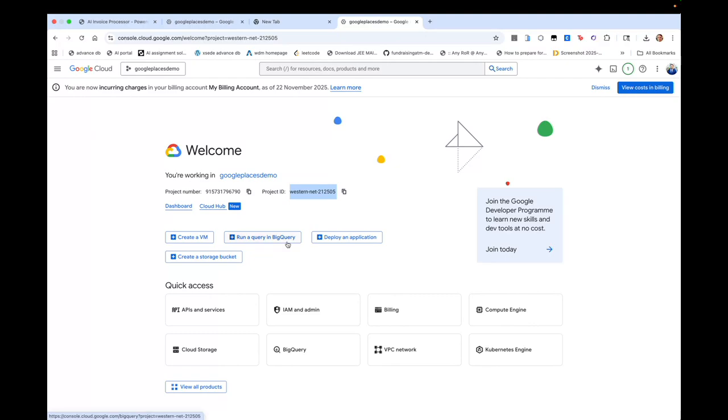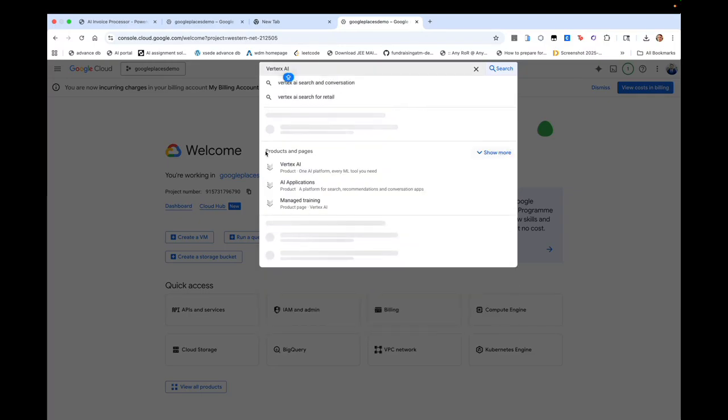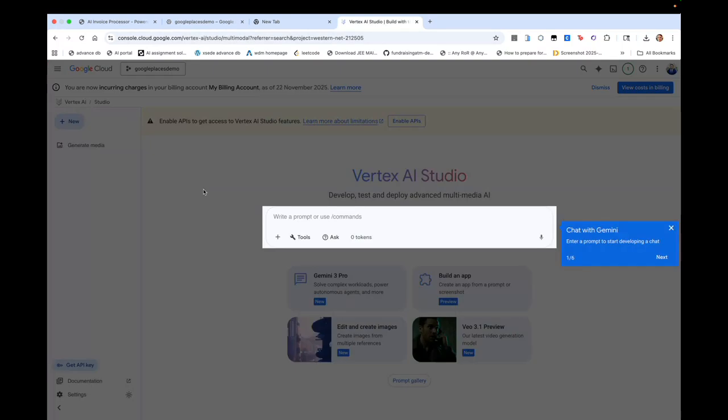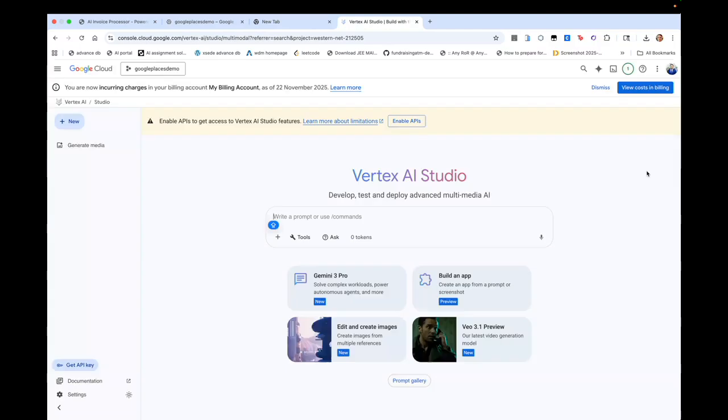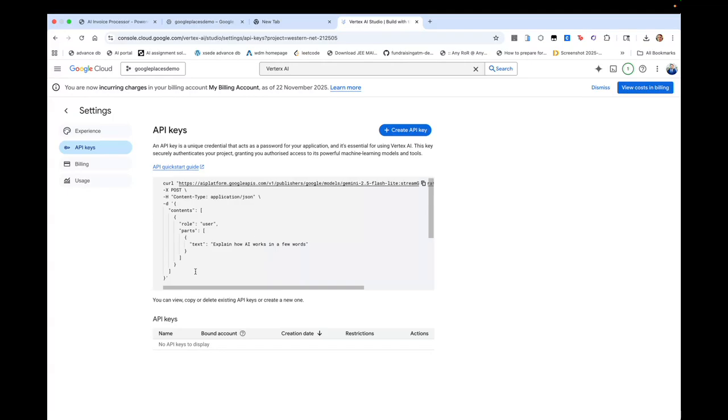Now, the next step is we have to search for Vertex AI. So this is our Vertex AI product that Google provides. For the Google Vertex API, we just need to get the API key. This is our API key. You can just get the API key like this. Basically, we will use this command in our code to get access to Vertex AI, and the Vertex AI will give us access to Gemini models.